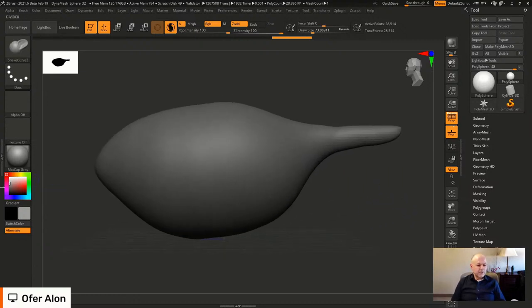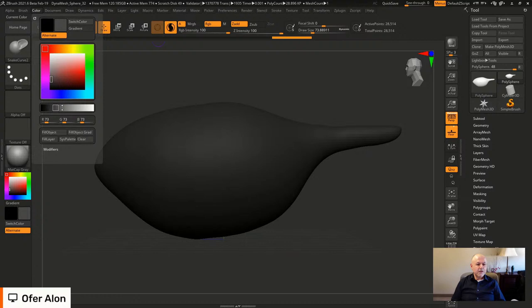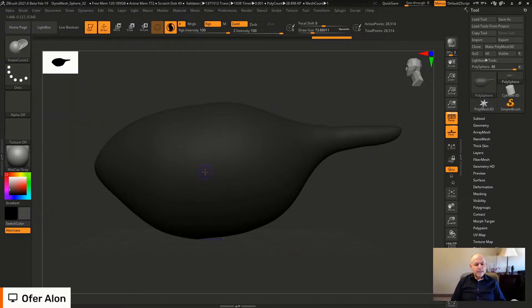Let's add some color to it. Let's make it a bit darker, it will be more appropriate. Let's say something like that. And then I do color fill object. Then I'm going to maybe add the usual white marking that you would find on a killer whale, even though, again, the shape is not right, but it will do for this.